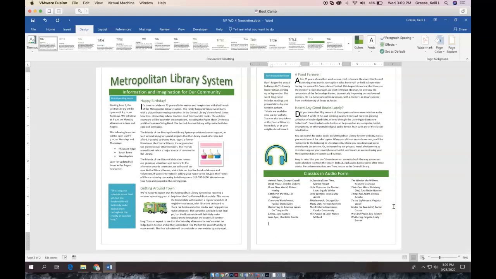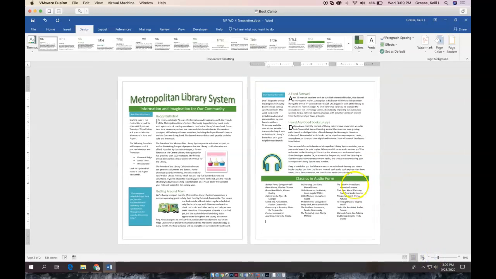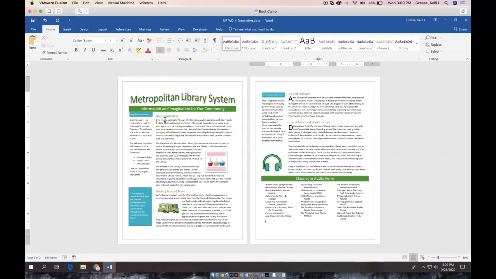Okay, the last thing that we're doing here is saving this as a PDF. PDFs are always good to maybe send with the original file. So if I was going to send this Word file to somebody to show them the newsletter, maybe they would print it and use it.